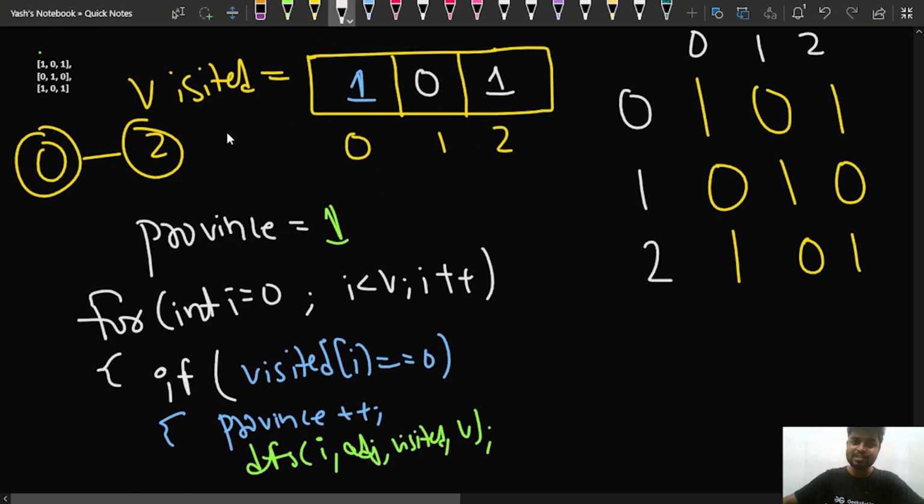Then I'll come back from that recursive call because I have counted this particular province. That is why I counted it once in the main function. I did province plus plus, because whatever components are connected, like let's say if there was another node, let's say 5, and these nodes were connected, all the connected components will be counted as one province. So when we call the DFS for a connected component, every node or every city present in that component will be visited, and we will count it as one province. That is why I'm doing province plus plus.